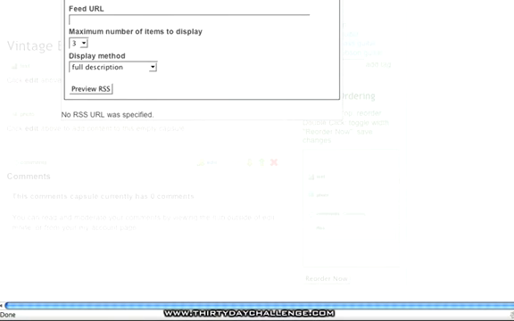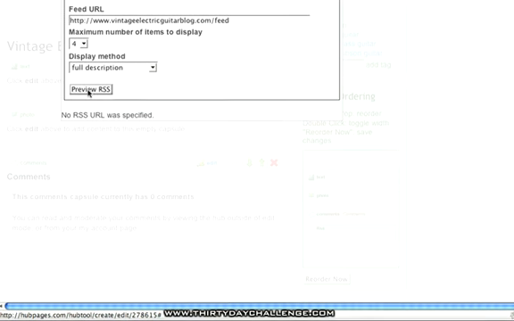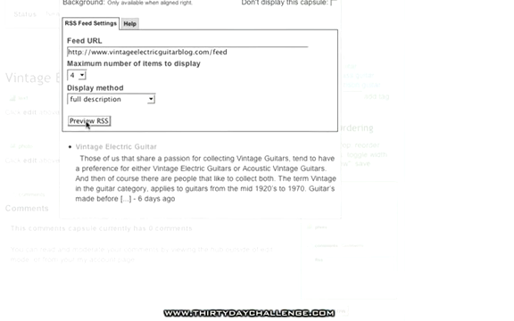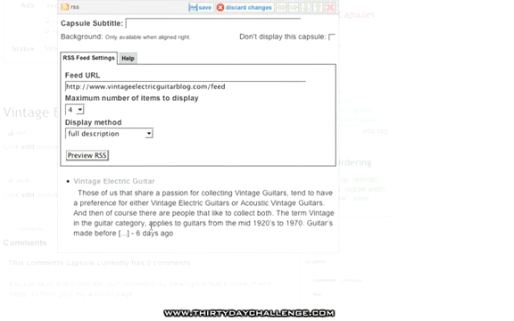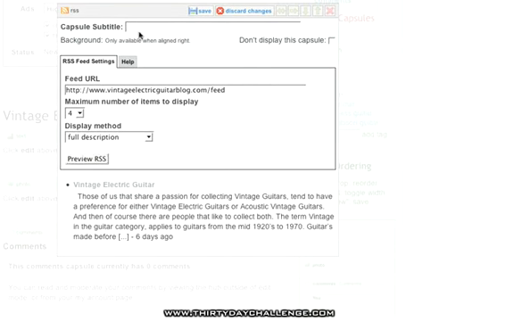Now my cursor, somebody asked where my cursor disappears. When my cursor goes and you don't see it any longer, it's because I'm actually retrieving something that I prepared earlier. So copy that and feed URL. I'm going to pick 4 again, and let's go full description and let's preview RSS. There you go, 6 days ago. And we call this vintage.